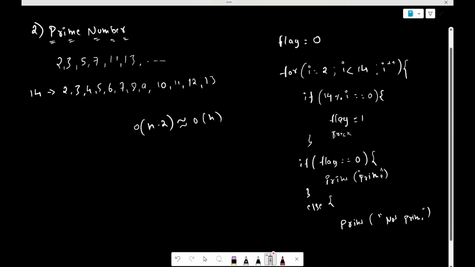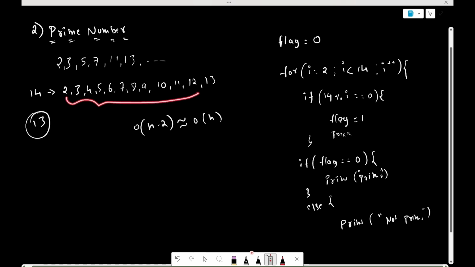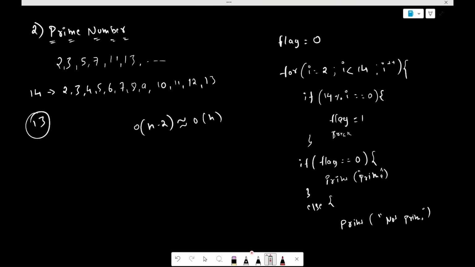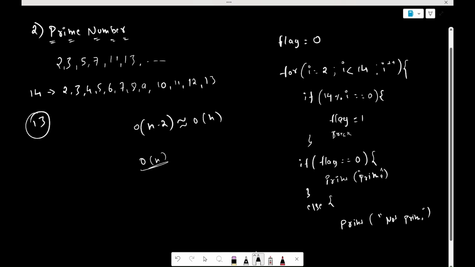But the problem is not completely solved with regard to time complexity. What if the number is not 14, the number is 13? In this case, numbers from 2 to 12 are checked, but the if condition is never executed, so the break will also not be executed. It will completely execute all these cases. So in that case, the time complexity is obviously O(n). So by adding a break statement, the worst-case time complexity is not reduced.